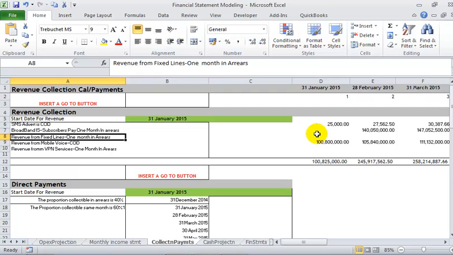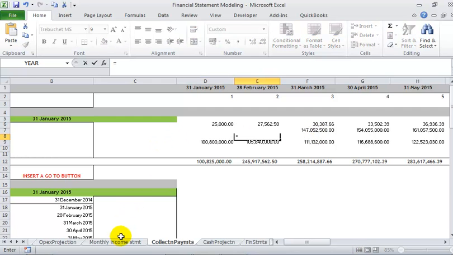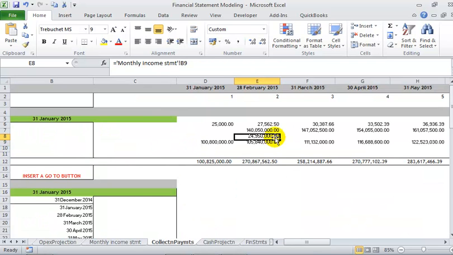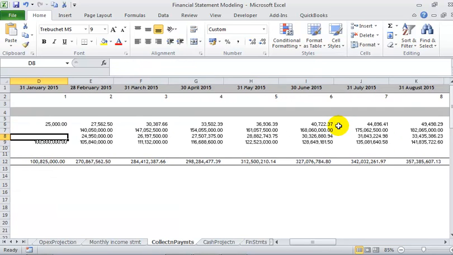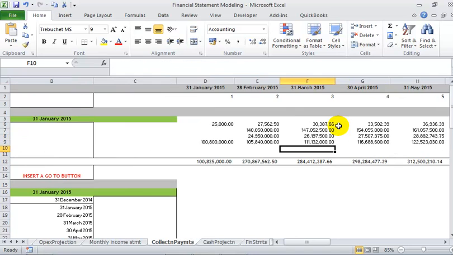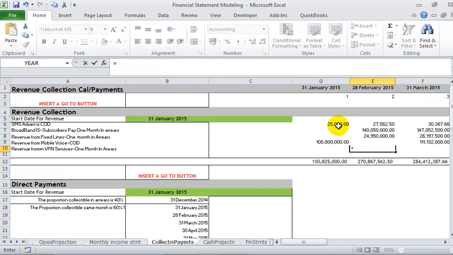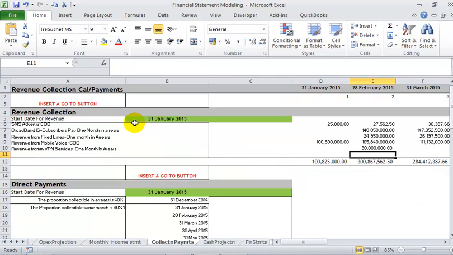We shall do the same for fixed lines. We are also going to link the income in January, which will be collected in February. And then finally, the income from virtual private network services, which is paid 1 month in arrears. So it goes in this order.